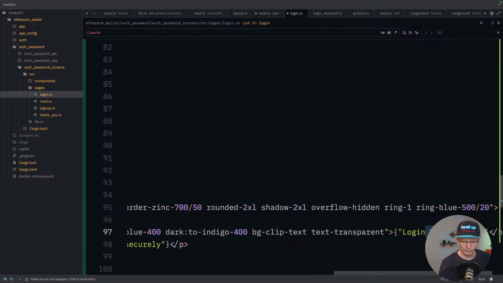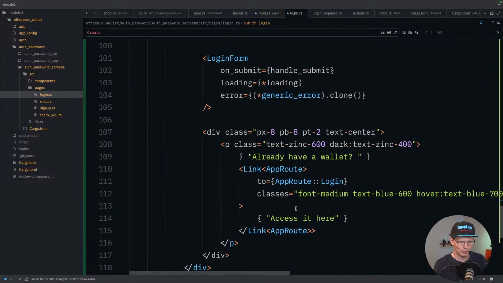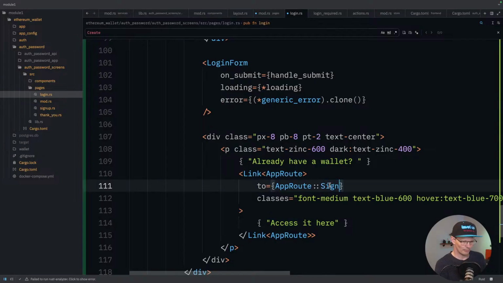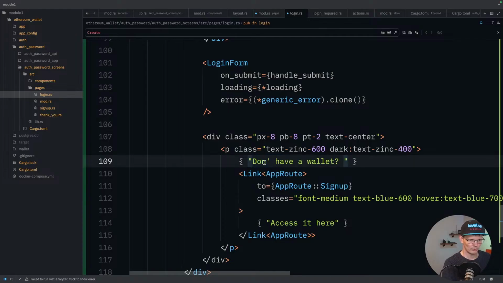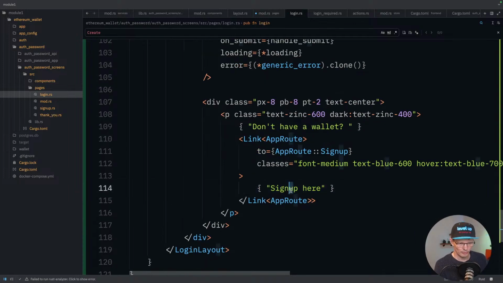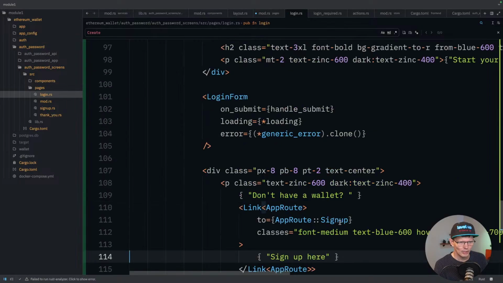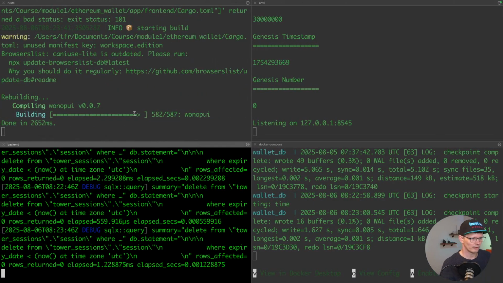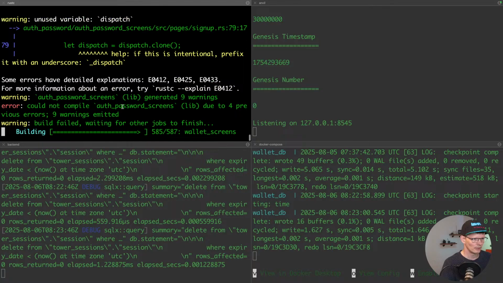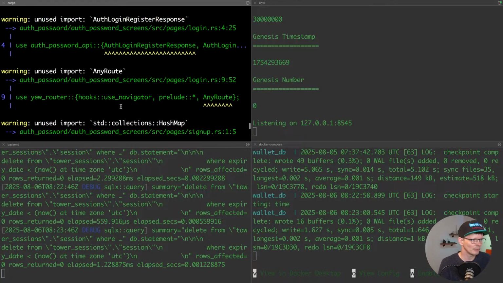Let's just remove all of the wallet stuff. We know that we're doing stuff with a wallet. And access it here. Sign up. Right. And this would be down. Sign up. Here. Okay. I think there is a space there. Okay, that looks more or less correct. Do we compile? The answer is no. We have an error somewhere.